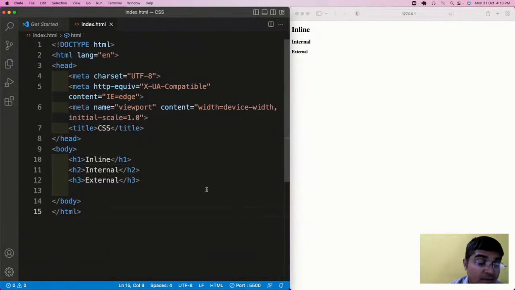Okay, so these are three ways in which you can add CSS. Now, what is inline, what is internal, what is external? There are some interview questions which are ready with us, so I will be telling you time to time as soon as the point comes. This is an interview question: in how many ways can you add CSS? There are three ways: inline, internal, and external.